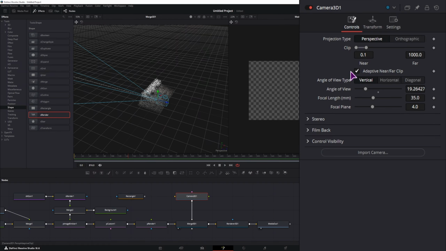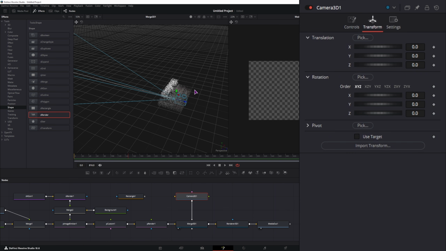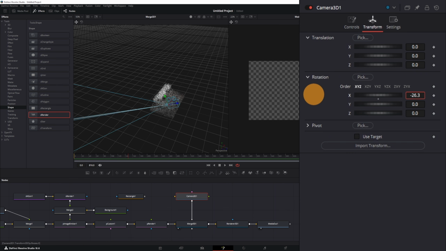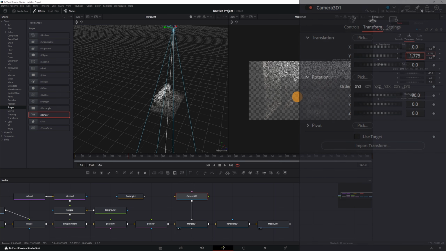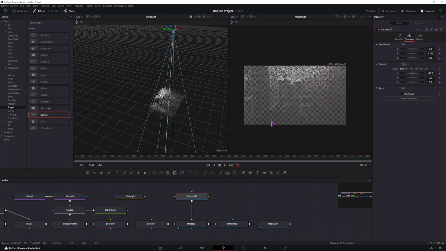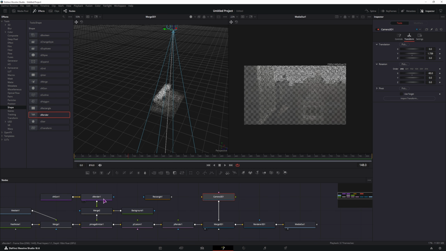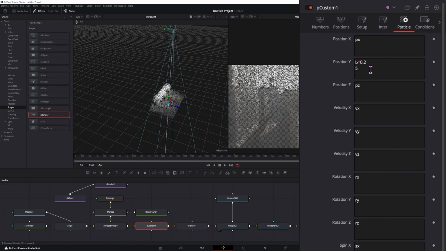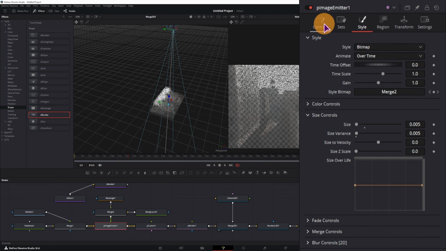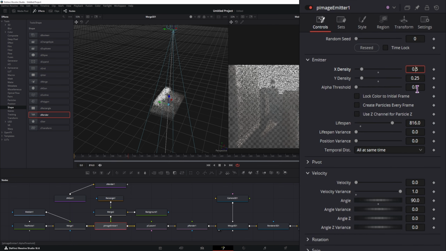So with the camera selected, transform, we can rotate it down. So this is on the x-axis, minus 90, and we'll position it up, which in this case will be on the y-axis, and simply position it to where you want it to be. Now, as you can see, this may look a lot different than it did before. So you may have to change around with the size of the shape, the particle position, maybe even the density.